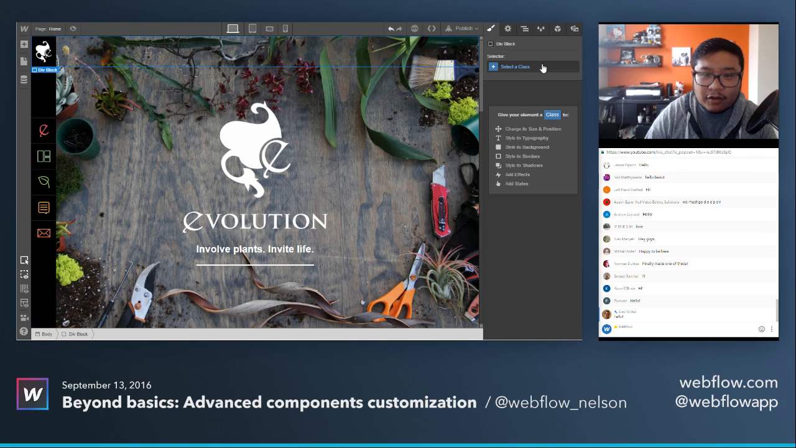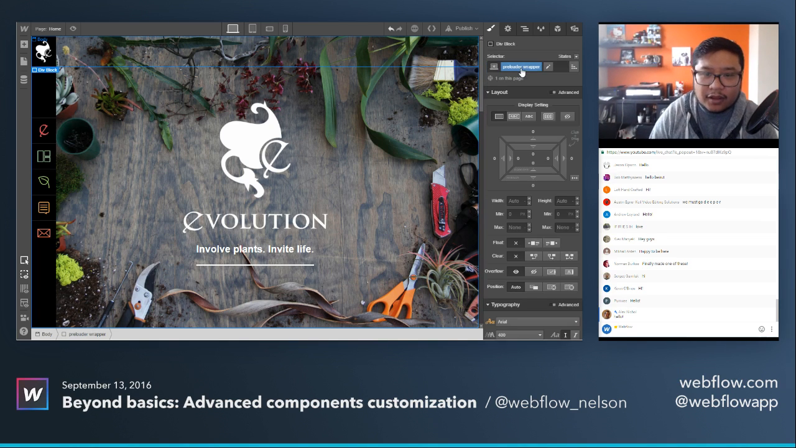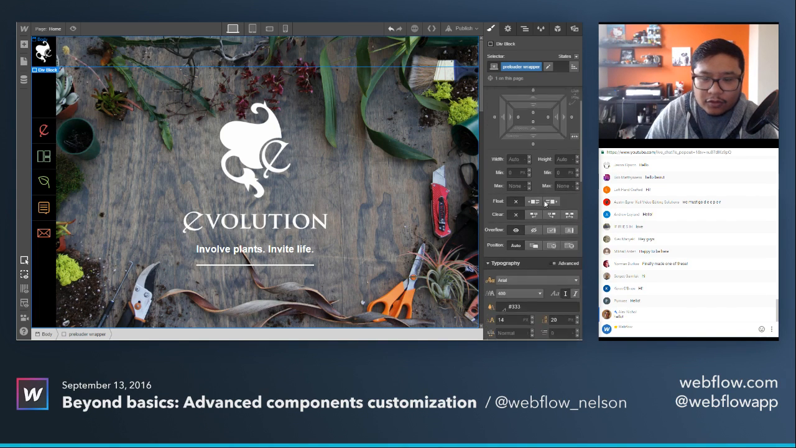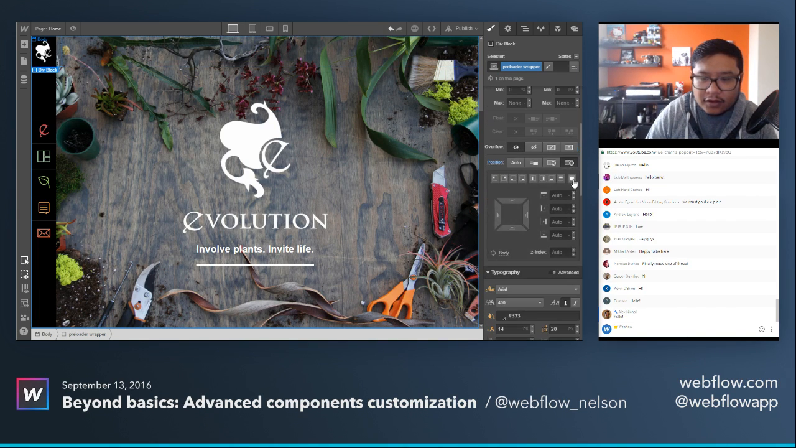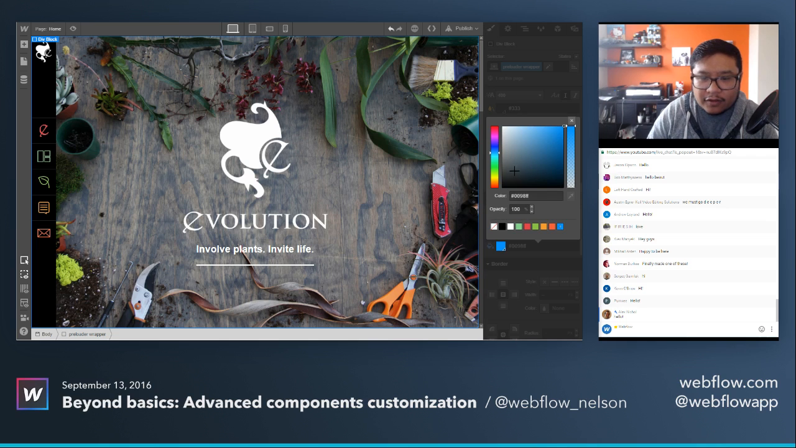I'm just going to put it at the very top. So I have it right here. And I'm going to call this preloader wrapper. This preloader wrapper is going to be fixed and set to full, so it's taking up the whole screen. And then let's go ahead and make this color full black.